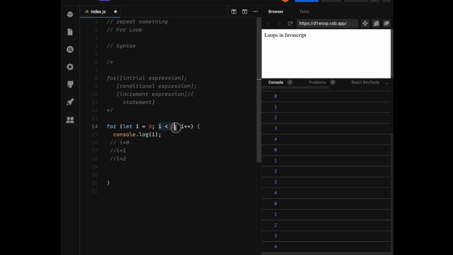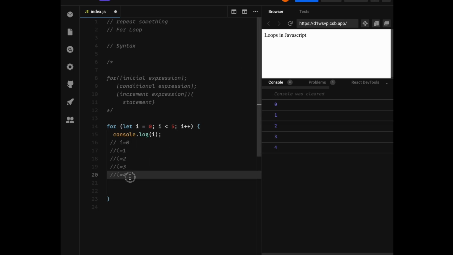Now it will check the condition. It is true. Just like that, it will continue until it increased to 4. Now it will check the condition. Is I less than 5? True. So it will print 4. It printed 4. Now it will make I equal to 5.